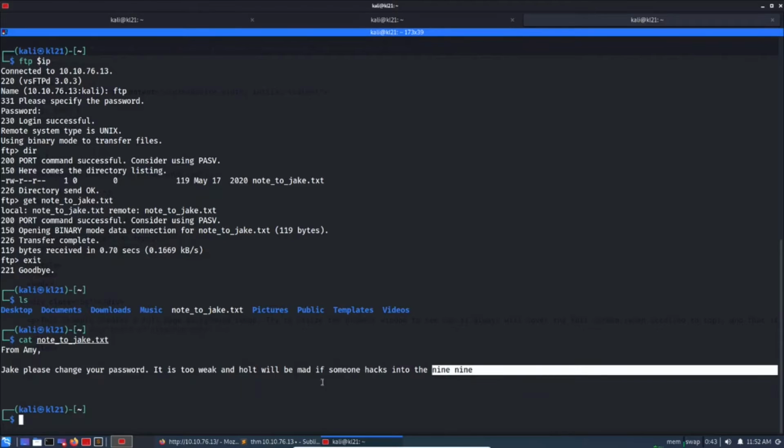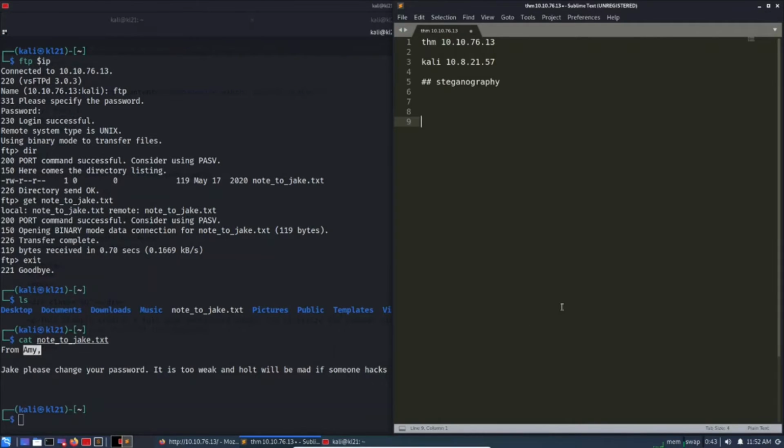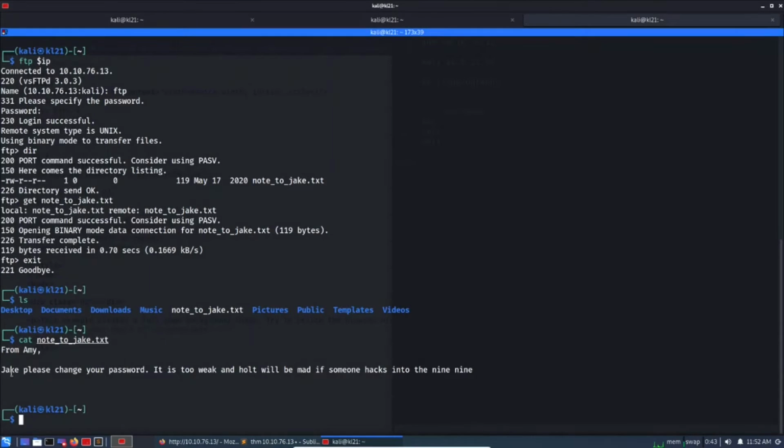So 99 could be the machine. One user is Holt, one is Jake, and one is Emmy. Okay, so Emmy, Jake, and Holt. These could be the usernames. Sorry, usernames. So if the password of Jake is weak, we can try to brute force it.